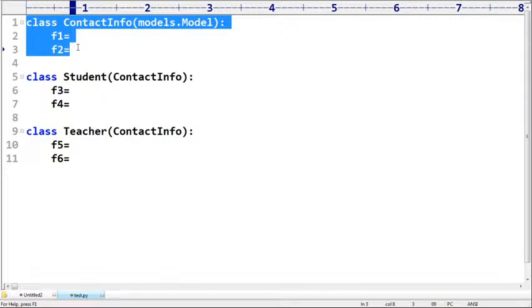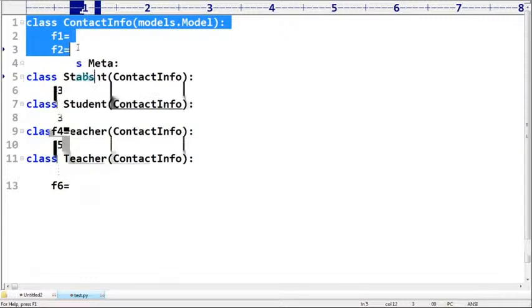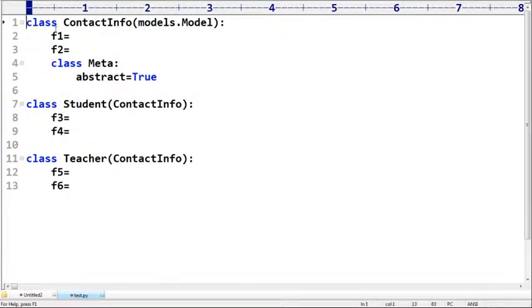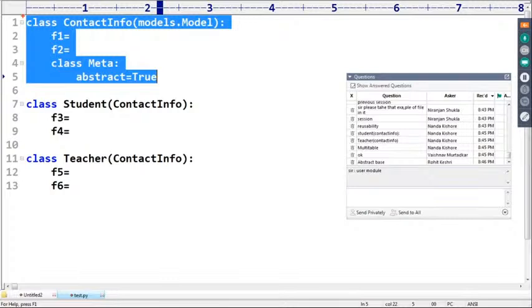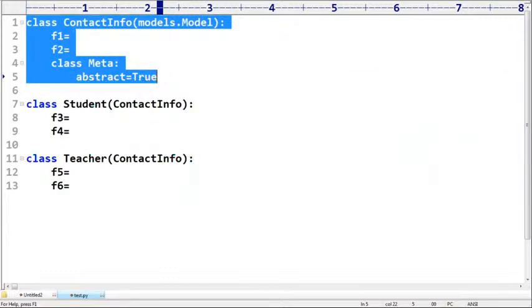Then we have to take class Meta, abstract equal to True. If I take class Meta abstract equal to True, it means that for the parent model a database table won't be created. Only for the child models will database tables be created, with all the fields. If I open the student table, F1, F2, F3, F4 will be there. If I open the teacher table, again F1, F2, F5, F6 will be there by default. This type of inheritance is called abstract base model inheritance.